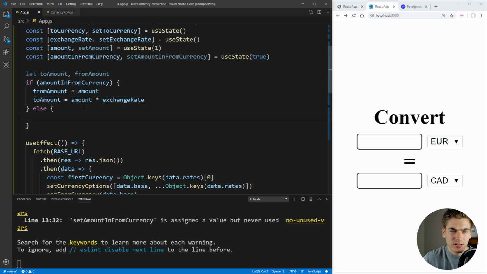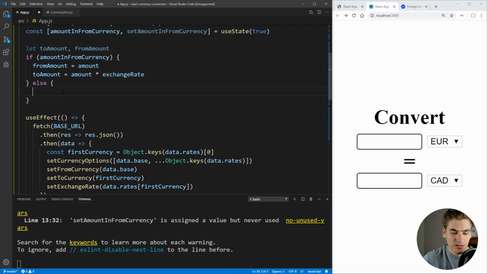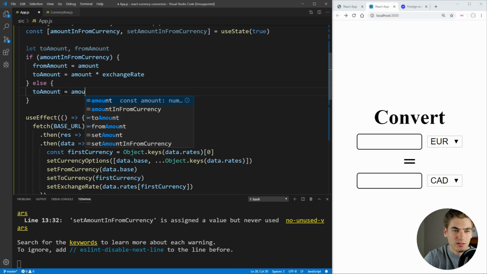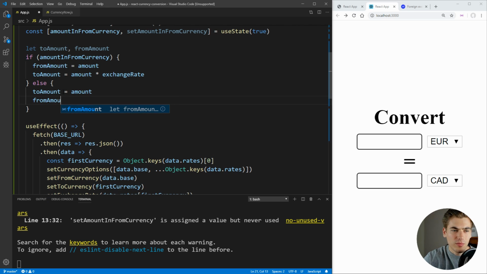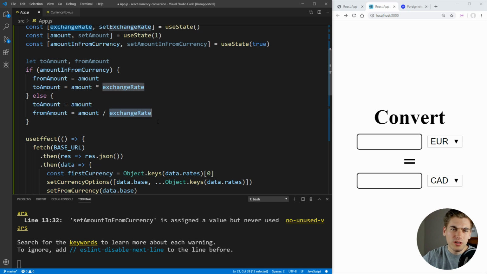But if it's the opposite way, so our amount is in the to currency, we can just say our toAmount is equal to amount, and then our fromAmount is going to be equal to the amount divided by the exchange rate. And this is just because our exchange rate is always from our from amount to our to amount. So to reverse that, we want to make sure we divide by our exchange rate.